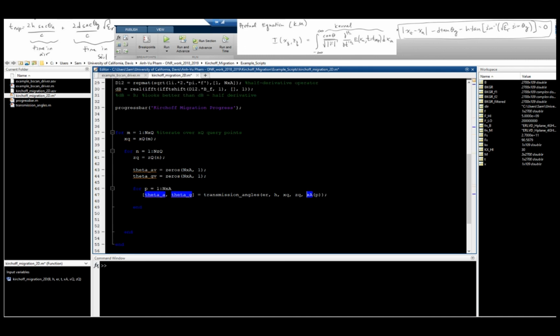So this is the position of the antenna. This is the position of the target, XQ, ZQ, and then H we know, ER we know. And then we're going to take the result from this function that we haven't written yet, theta A, theta G, equal to theta AVP, theta GVP.